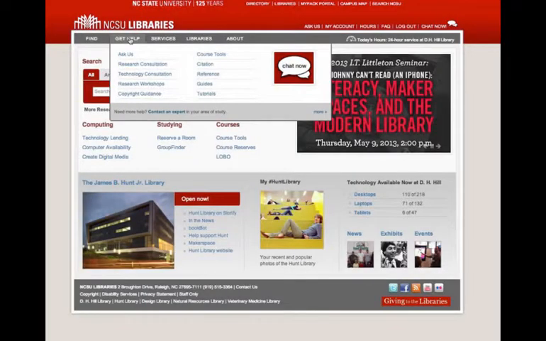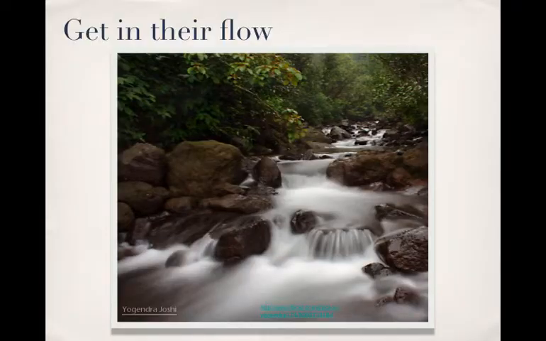At NCSU, they have a mega menu, and that's a big trend in library web design, having these mega menus. So you go to get help, and it's right there, so no additional clicks.